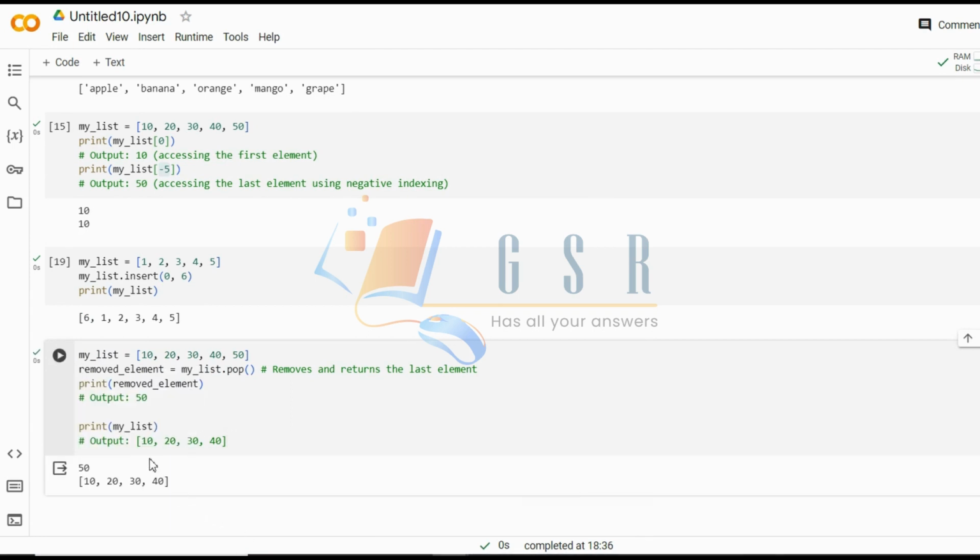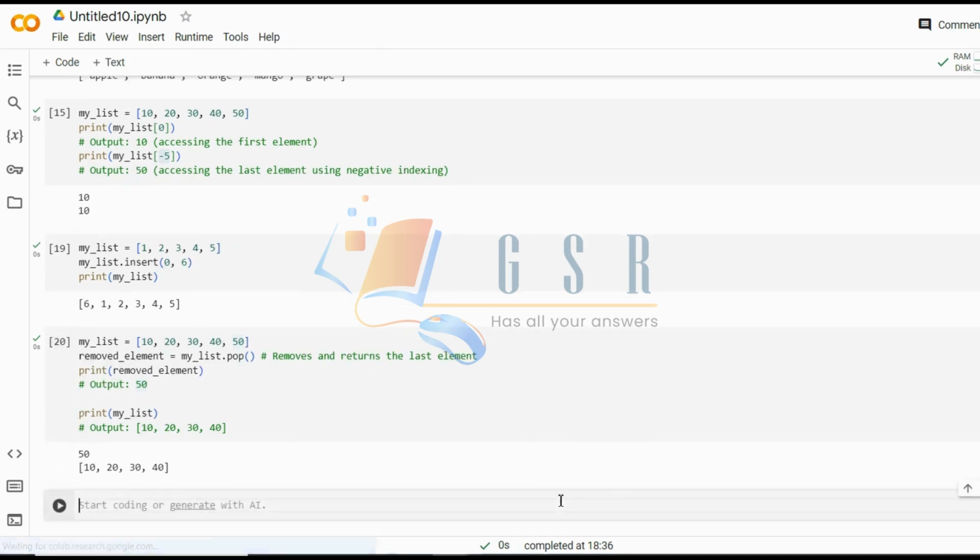just as you can see that we have a list containing 10, 20, 30, 40, and 50. Now when we are doing the pop operation on this variable, it is removing the last value, that is 50 here, and we are getting the new list, that is 10, 20, 30, and 40. So that's how the pop works.